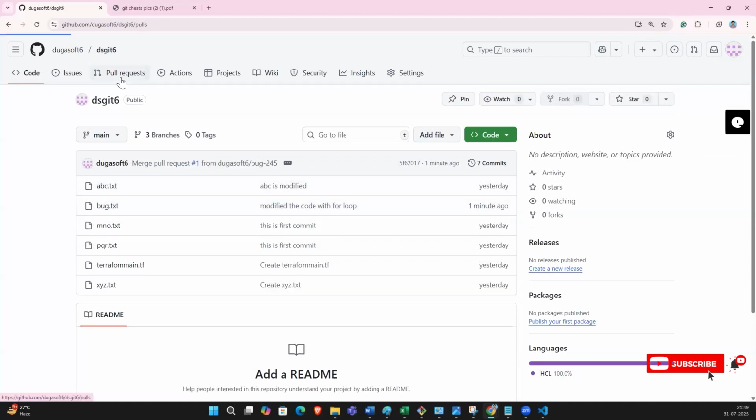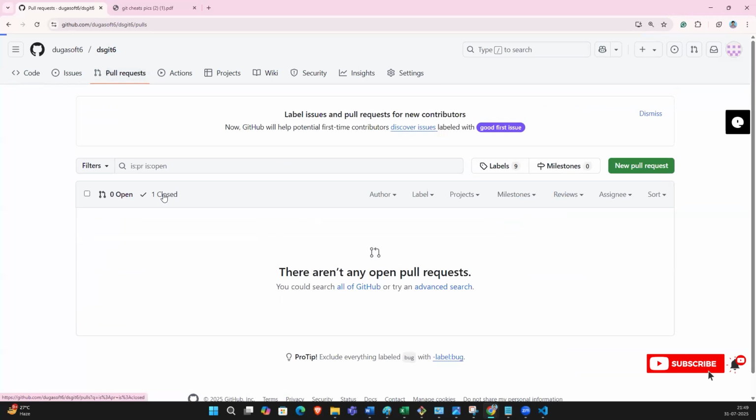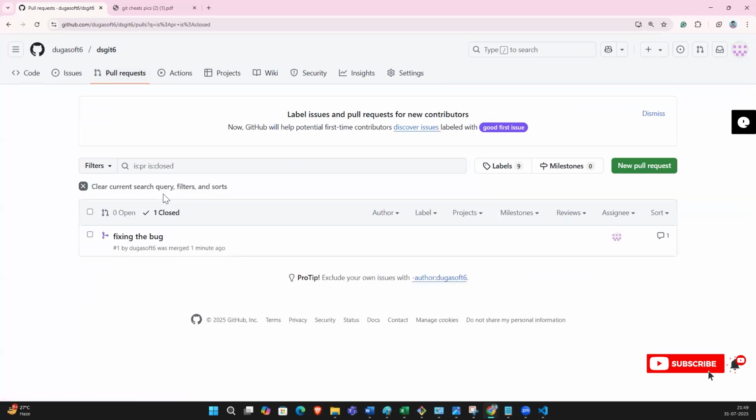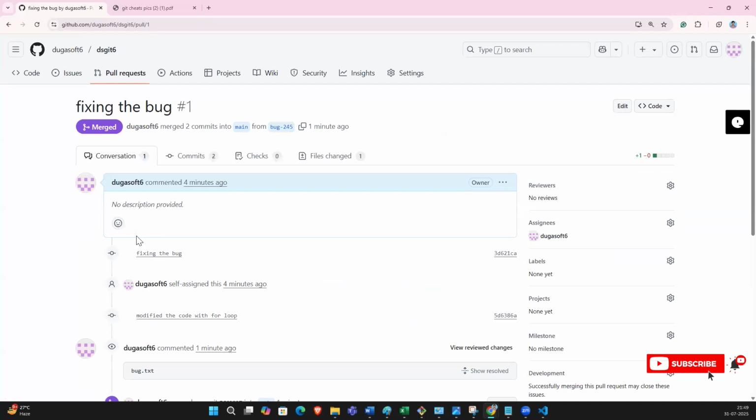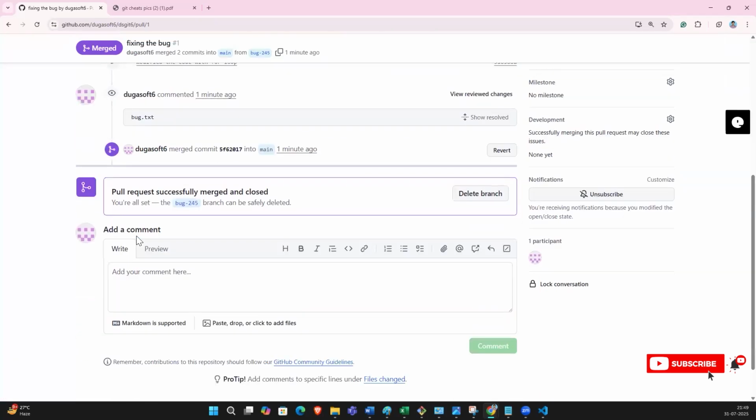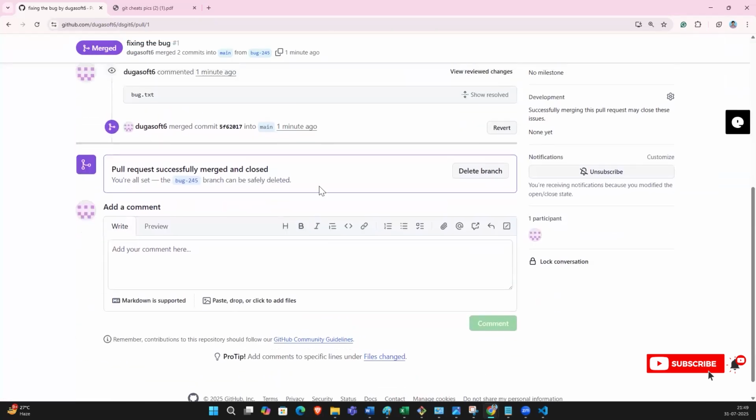Yeah. So if you go to the pull request, the closed one. If you click it, fixing the bug, then you see, delete the branch. So the pull request is successfully merged and closed. You are all set. The bug 1245 branch can be safely deleted.